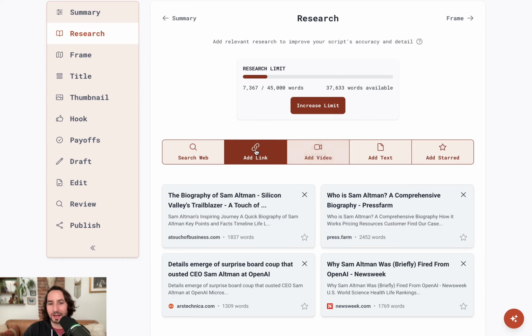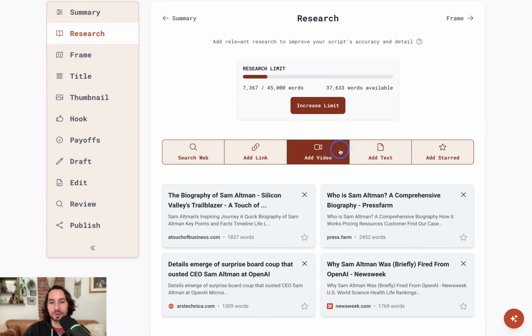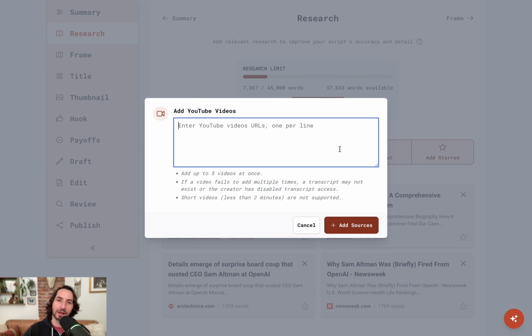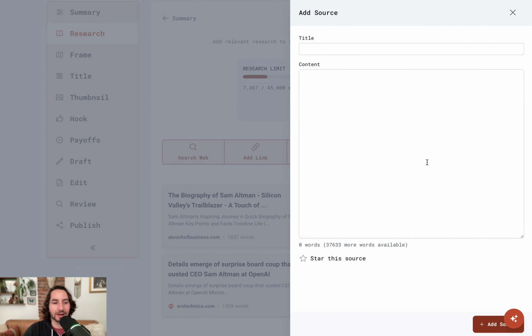You can also add links in. So if you have a specific link to a website that has details in it, you can add it there. You can add videos as well. So if you have a specific YouTube video, you can go ahead and add that in as an example, and it will retrieve the transcript and add that in as research. The other thing you can do is you can add text. So when you add text, this is if you have a PDF or if you have information on a website that for some reason the software is just not able to access, you can go ahead and put that in here.